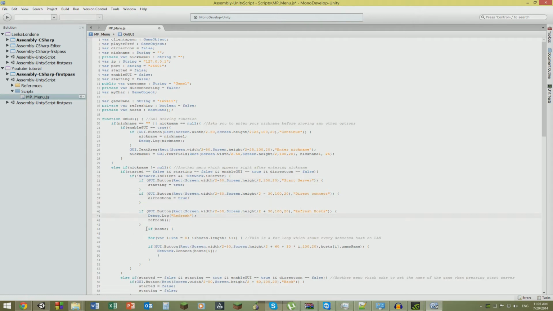Also, if there are hosts, a for loop shows every detected host on LAN. I'm not completely sure it's on LAN; I think it's just on the master server which we connect to. So if I detected a host, it shows all that stuff. If we press this host, it does network connect to that host.